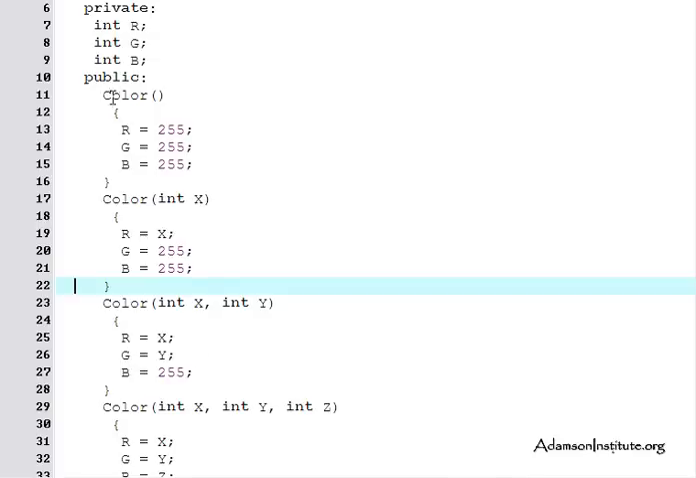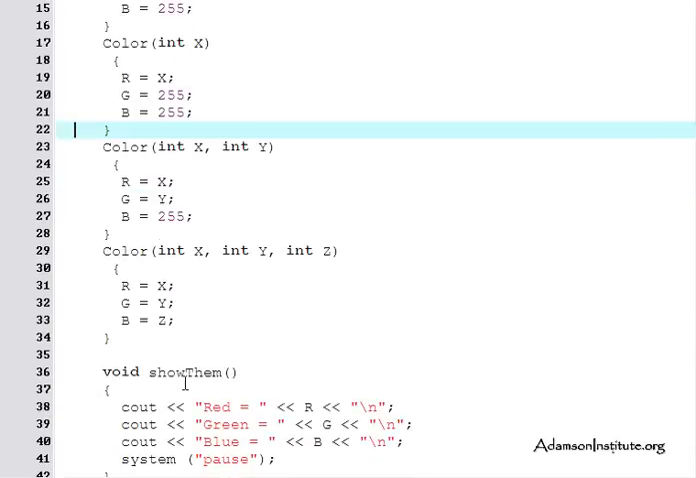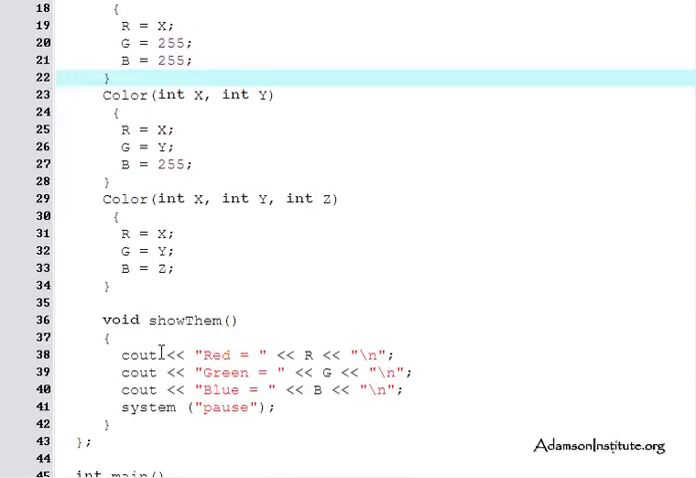So I use this constructor up here when I want all the colors to just be 255. I use this constructor here when I want only the green and the blue values to be 255. I use this constructor here when I just want the blue value to be 255. And then I have another constructor that I use when I personally want to change all the values of all the colors. And then I put another method here that simply says show them.